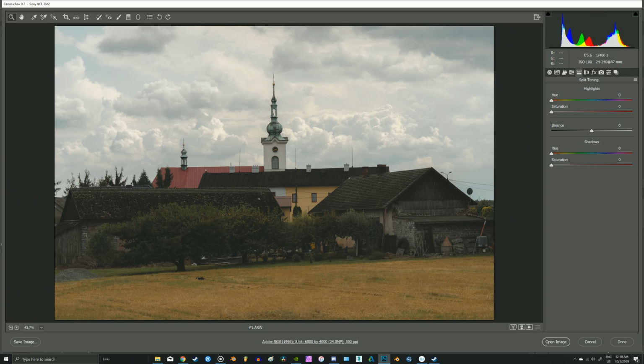Okay, split toning. What's split toning? It basically colorizes highlights and the shadows. So highlights in Dying Light are, as we have observed, pretty warm. So we'll pick orange. I think something like that, it's okay, and increase the saturation up to 10. As you can see, it becomes warmer only in highlights.